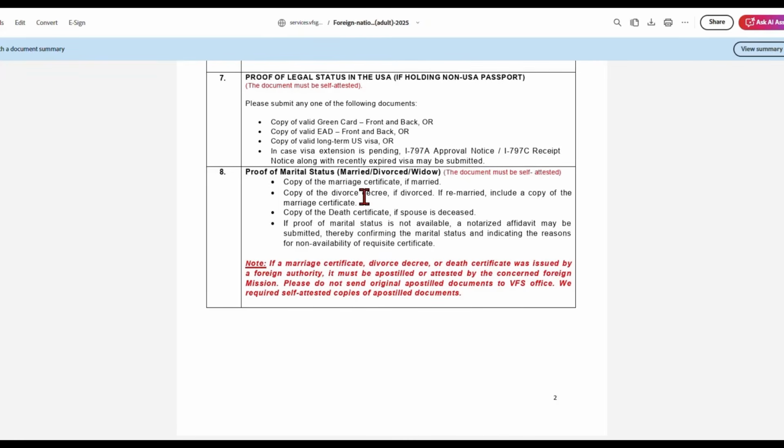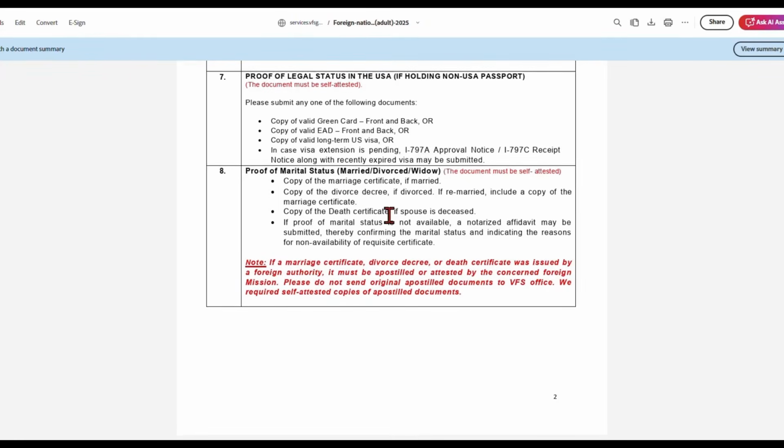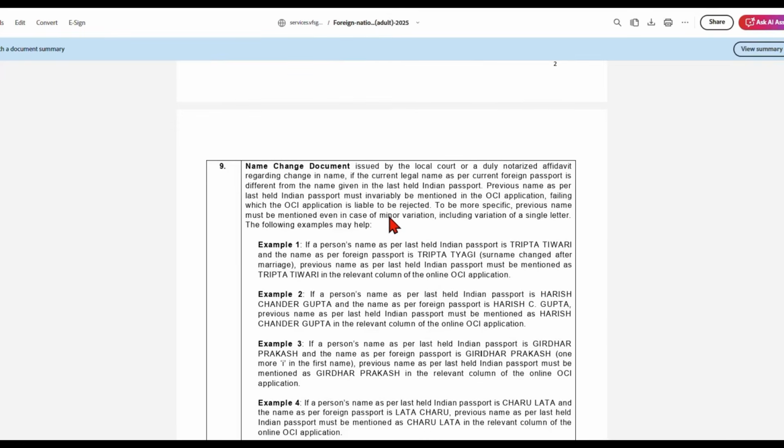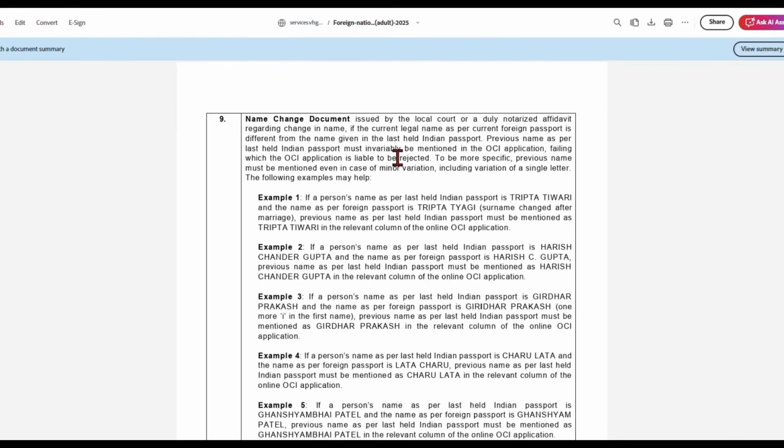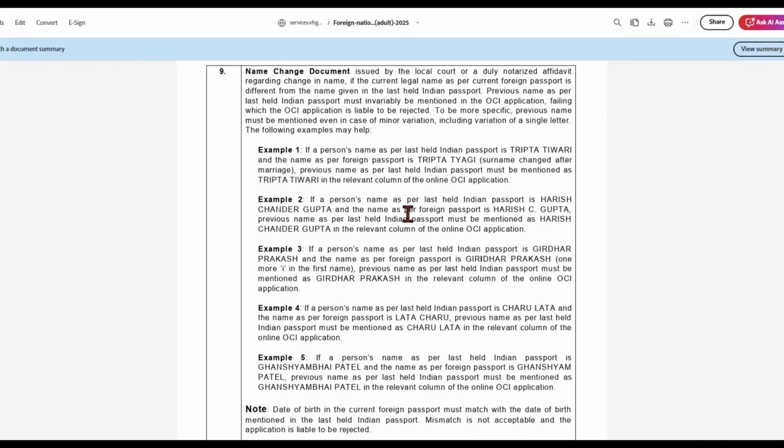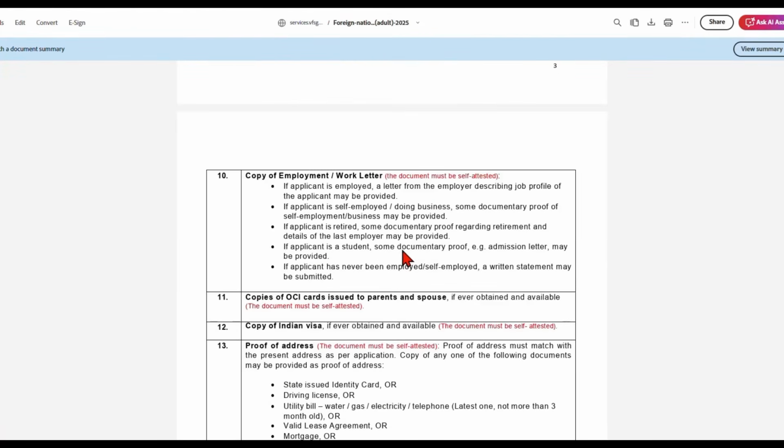If your name has been changed in your American passport, you'll need to provide a notarized affidavit for the name change. Choose the example that best matches your specific situation. If employed, submit employment verification. If not, provide documentation of your current status.